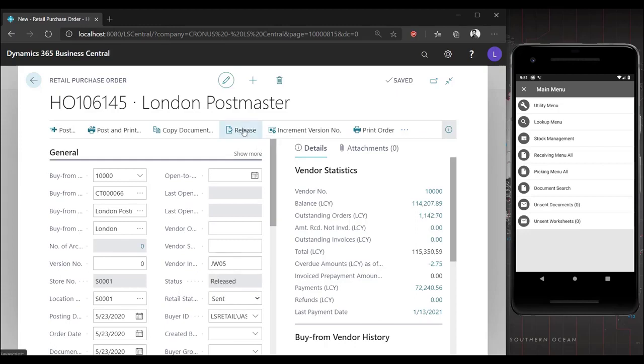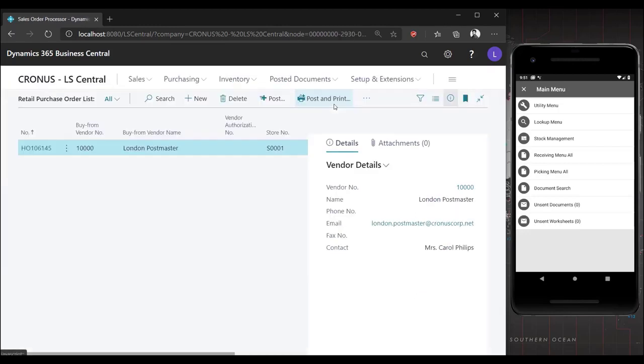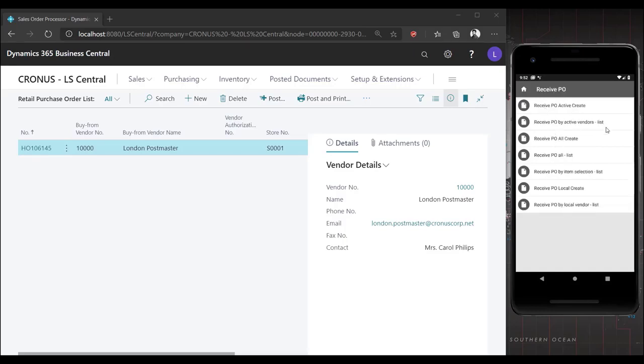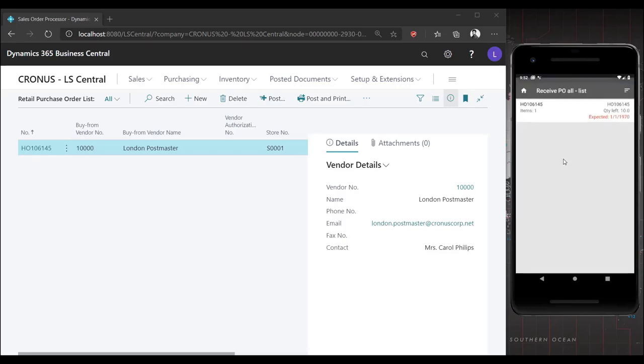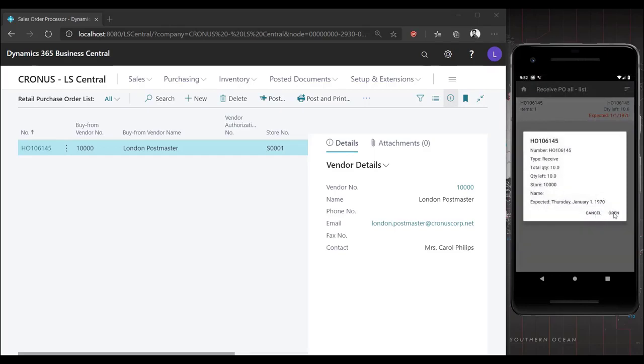Release the document. Alright, so I created my purchase order. I'm not going to create a retail receiving document like I've shown earlier, because for LS Business Central 15.2 onward, this process has been automated. So right now, I jump back to my mobile inventory app. I go to my receiving menu, receive PO, same receive PO all, and you can see that the document here is already available. So if we click on this, click open.